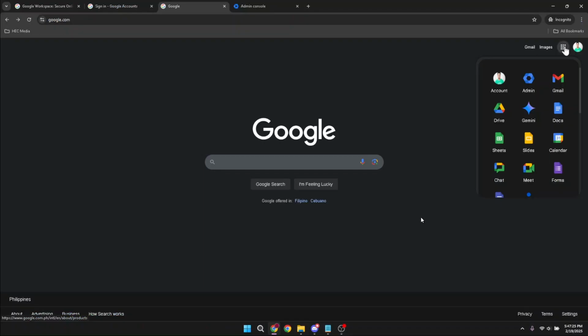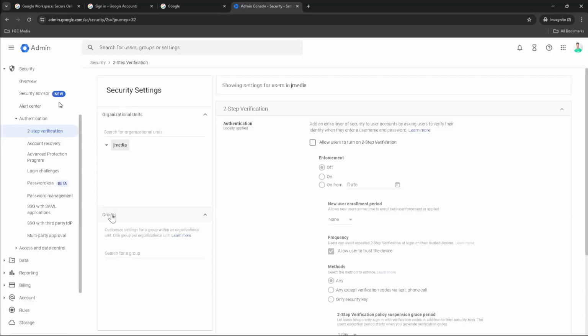Go to the Google Apps menu in the top right corner and select the admin icon. From here, navigate to the security section, where you'll manage user authentication and access control. Within security, click on authentication, then find two-step verification.